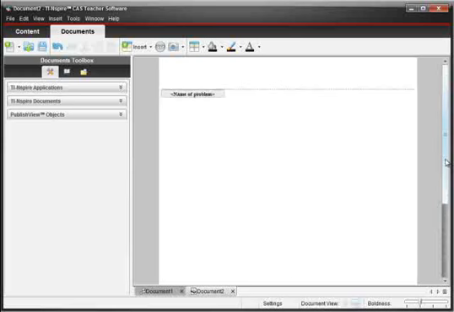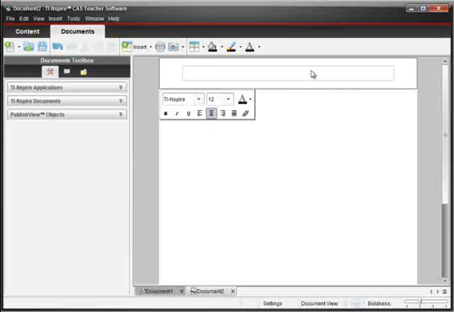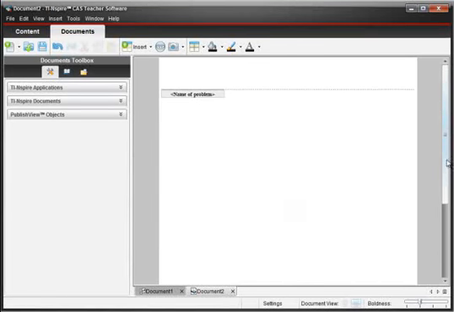The sheet has three sections. You have a header at the top, you have a content area in the middle where you add your objects, and you have a footer at the bottom. Every PublishView document has at least one problem. You can change the name of the problem if you'd like.